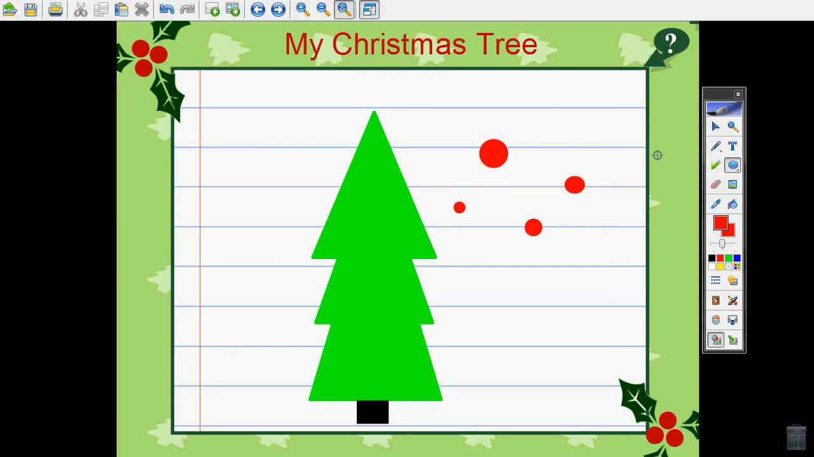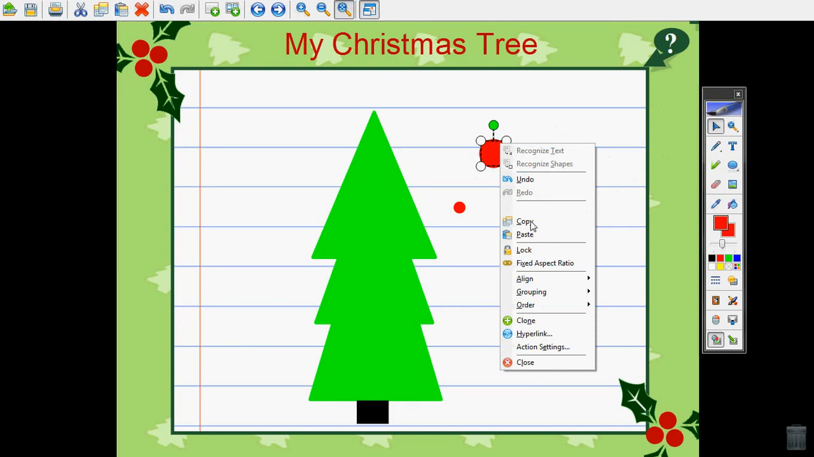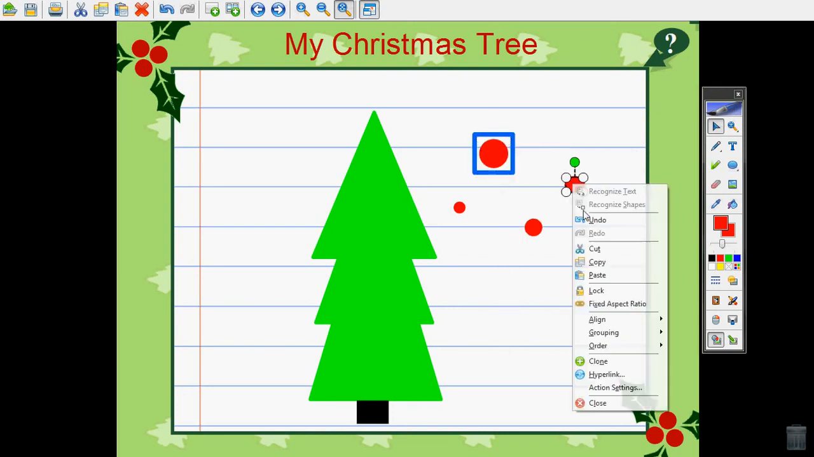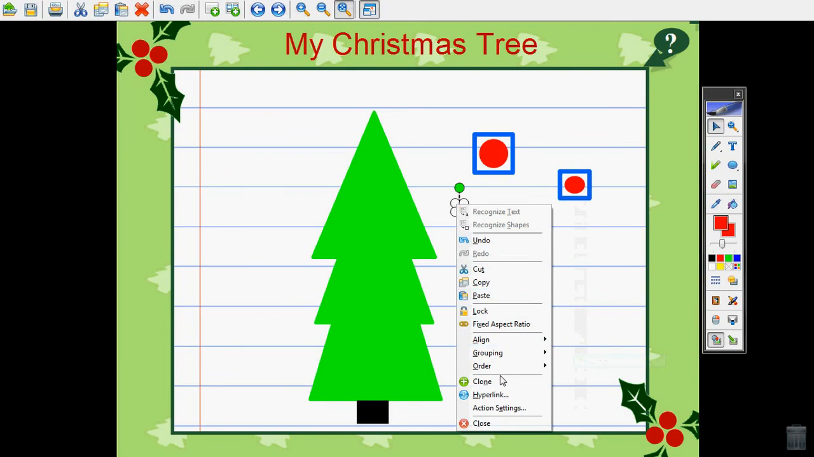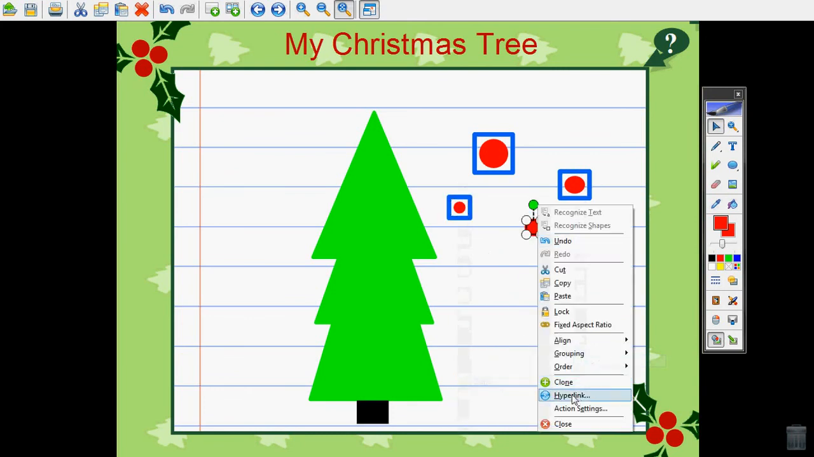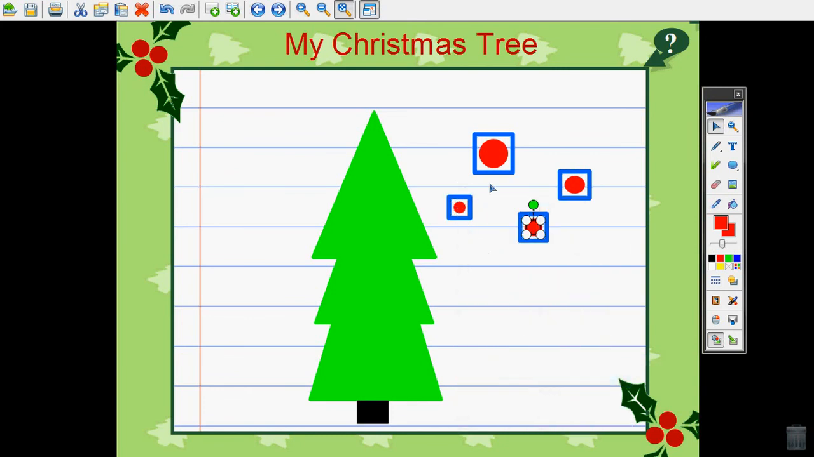I can make several different sizes. And using the cloning tool, I can choose them, clone them, and I can decorate my tree very handily. Simply by dragging them over and putting them where I want on my tree. As many as I want, as many times as I want, wherever I want.